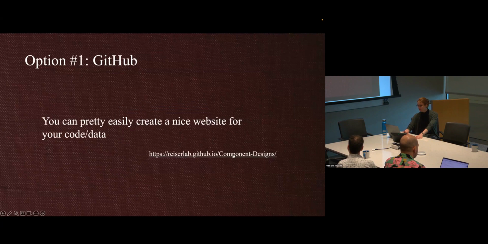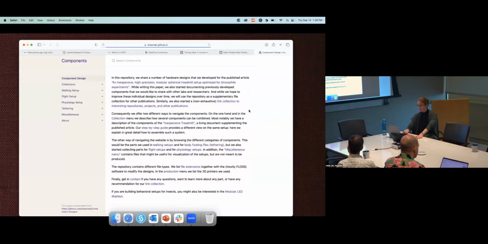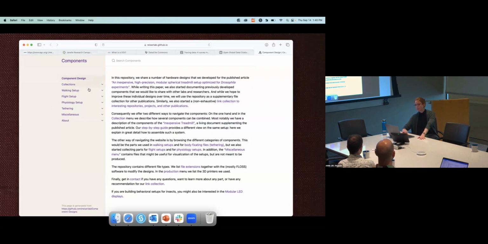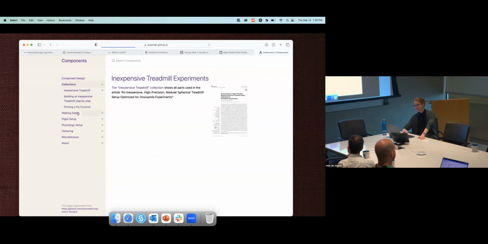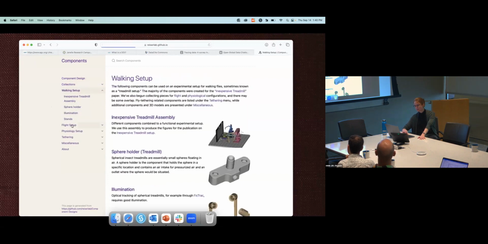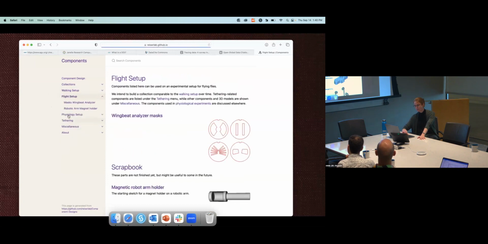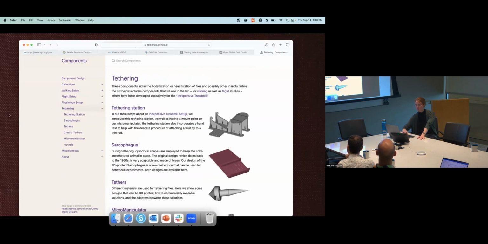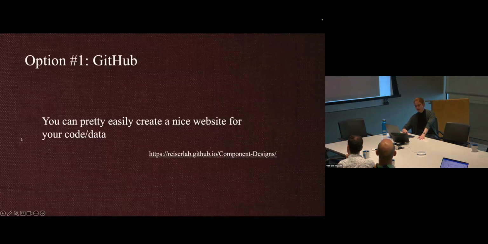So one nice thing, as many of you know, is that GitHub allows you to easily create a website using GitHub Pages and the Jekyll framework. Probably some people in this room know more about this than I do. This is one created by Frank, who's in the room here, and he was kind enough to share this really nice GitHub Pages website that he made for some of his hardware and protocols. So that's a super big advantage of GitHub if you have small data or you're just trying to share information.